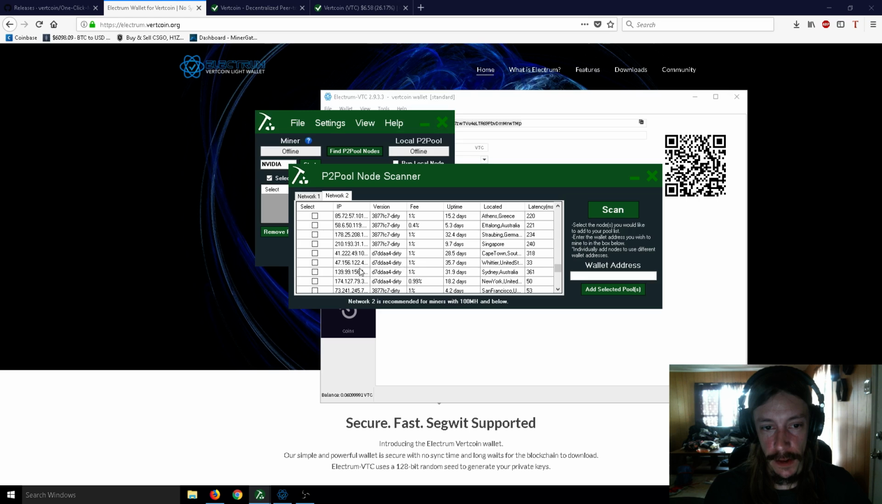So just find something with 1%. That is fine, because basically you have to run this node. Somebody is running this node, so they're taking their time, effort, and internet bandwidth. So paying 1%, not a big deal at all.